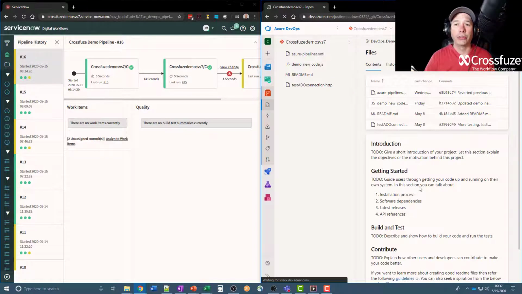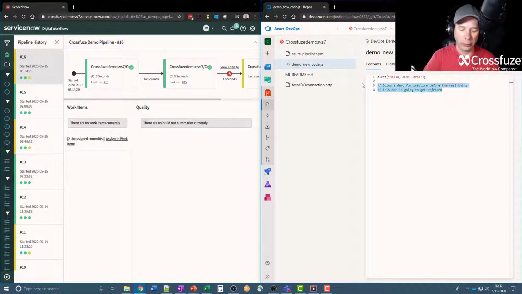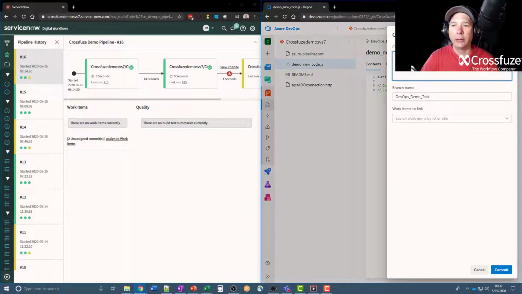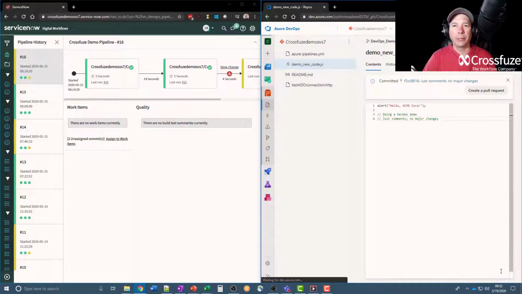And now that my branch is created, maybe I'm going to make some change. So let's go open this demo new code, and I'm just going to actually make a change to it right here. So we'll put in here doing a DevOps demo, and just comments, no major changes. And I'm going to copy this because I'm going to put this in my commit notes too. So I'm going to copy that and commit. And we'll just put that in here, paste, and let's go ahead and associate that work item again. So DevOps demo task now is associated. I'm going to make that commit, and now it's saved.